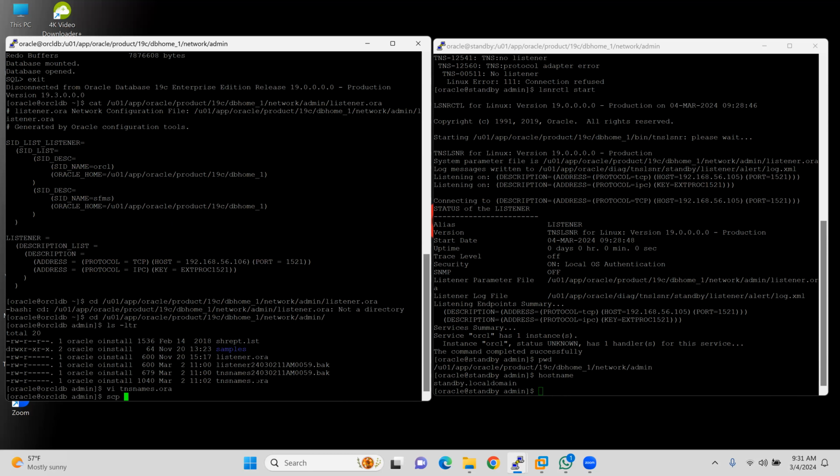we can directly copy, but if you are going to configure a clone or a standby database, always remember to try to create the file using netca or netmgr, whatever tools we are using to configure the listener or the tnsnames.ora file. So it's better to go with the tools.